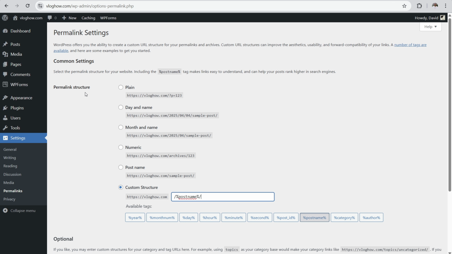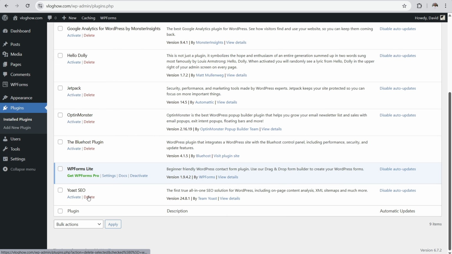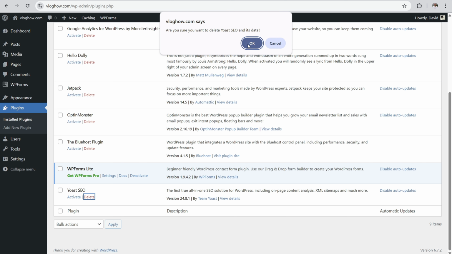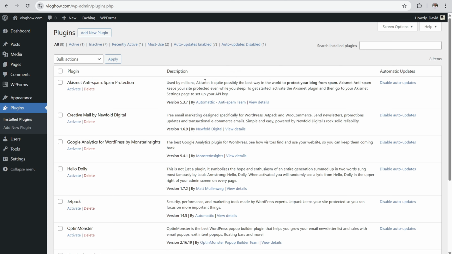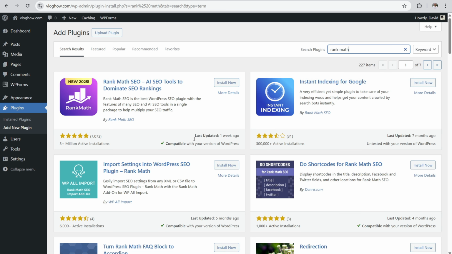Next up, we're going to want to add in an SEO plugin. So let's click over here for plugins. At least with Bluehost, it went ahead and installed Yoast SEO. I don't like Yoast SEO, so I'm not going to be using it. I like to use Rank Math. Let's click over here for add plugins and type in Rank Math and hit enter. Rank Math will appear right here. So let's go ahead and click on install.